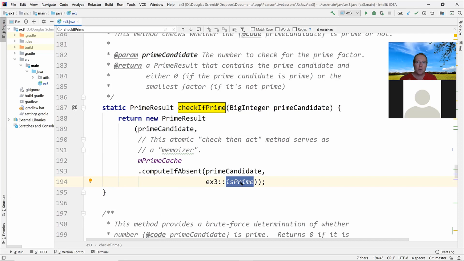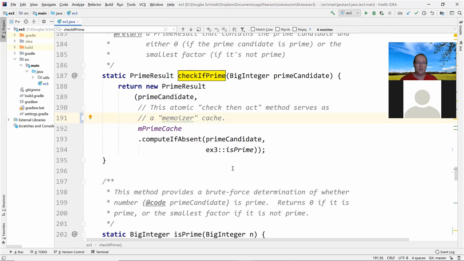This method, compute if absent, is an atomic check then act method that looks up to see if the prime candidate is already in the concurrent hash map. And if it is, it just returns the value. If it doesn't have a value associated with it yet, then it'll call the isPrime method. Then the isPrime method will do its thing, and the result of that will be stored in the concurrent hash map as the value, and then that value will be returned as the result of compute if absent. So you can see this is essentially acting as a memoizer cache. And you can find out about memoizers by Googling memoizer. It's an interesting data structure.